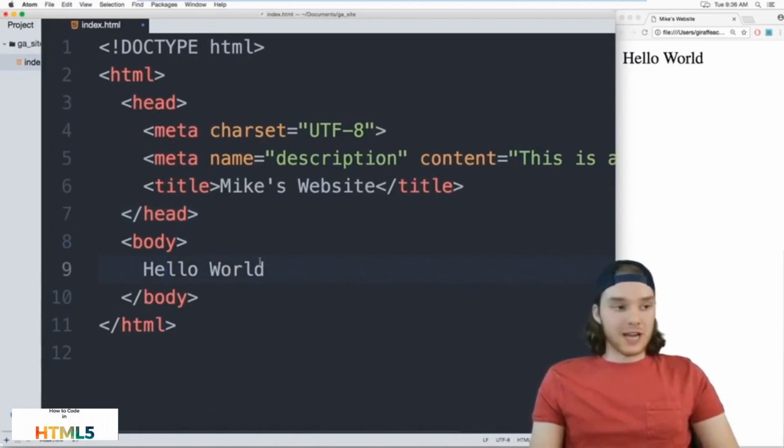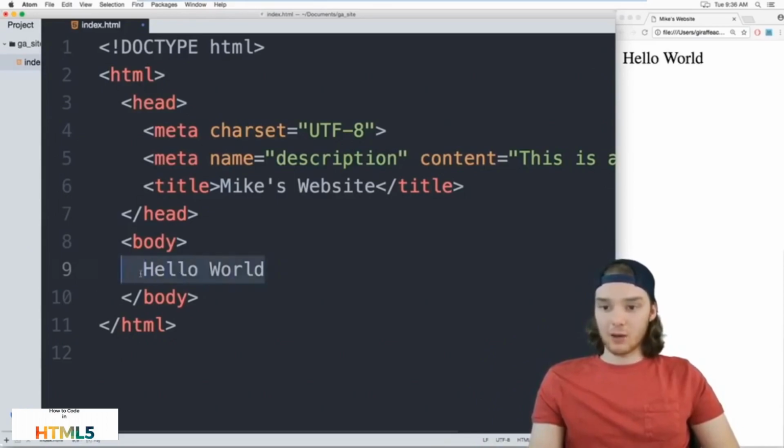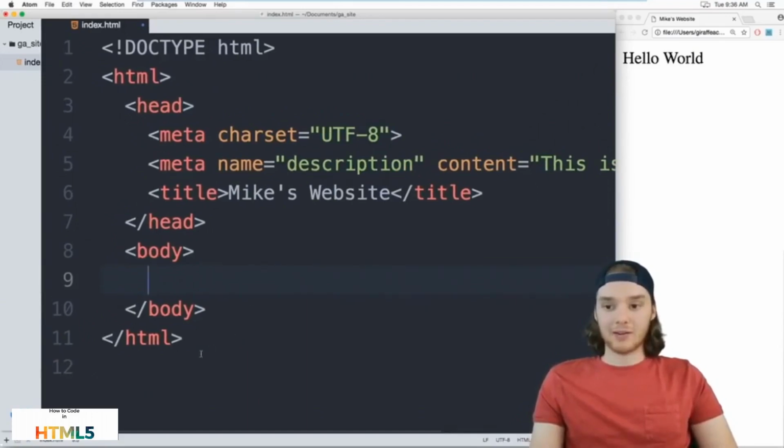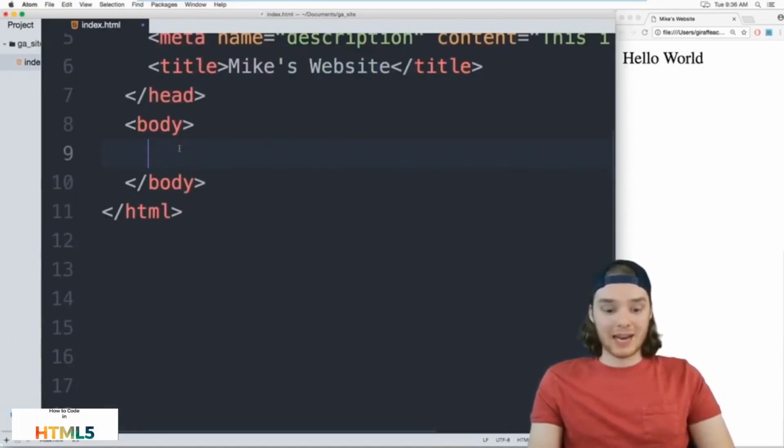Now, the first tag I want to show you guys is basically a tag that we can use to define a header or a title on our website. So over here I have this hello world, but I'm just going to get rid of that because I don't really like it. Imagine that I wanted to give my website a heading, right? So I wanted to define the heading for my website. Well, over here I can use something called a heading tag.